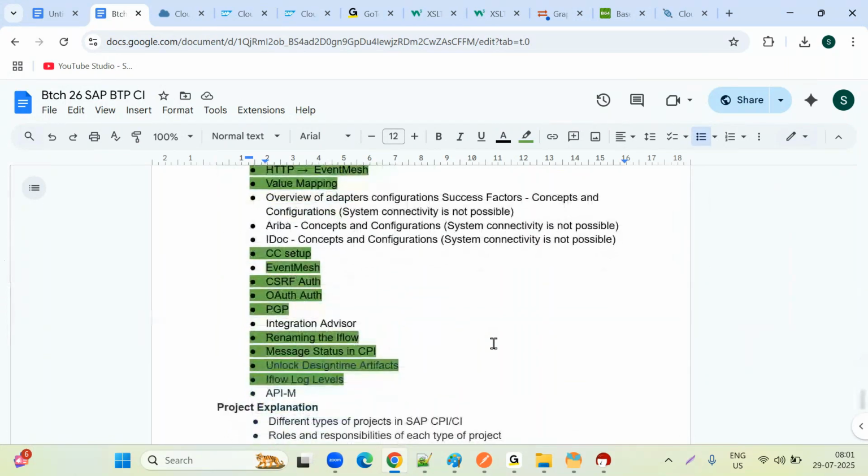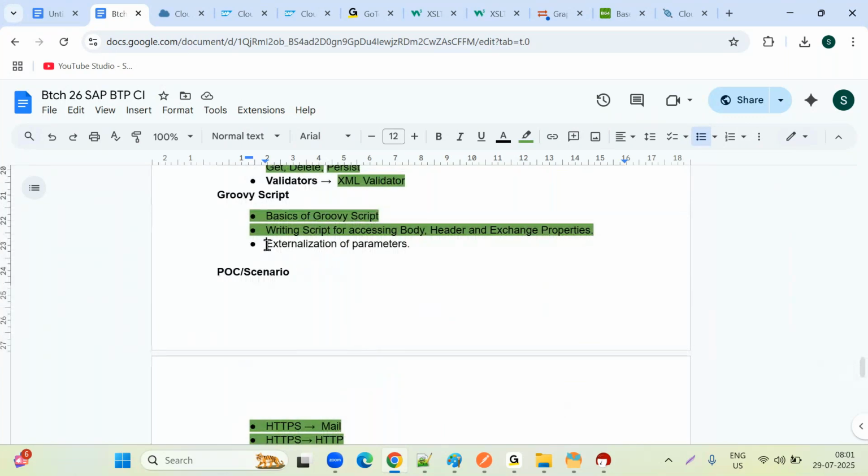In tomorrow's session, it's very important. First my main focus will be on externalization of parameters. In that we will also explain about the implementation project roles and responsibilities, where we will use this externalization of parameters.